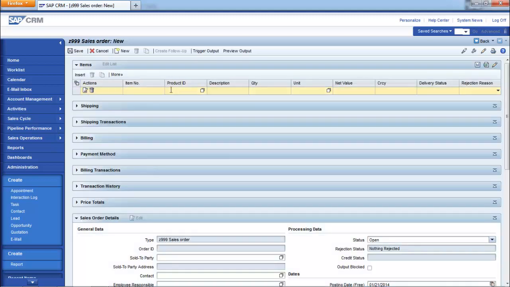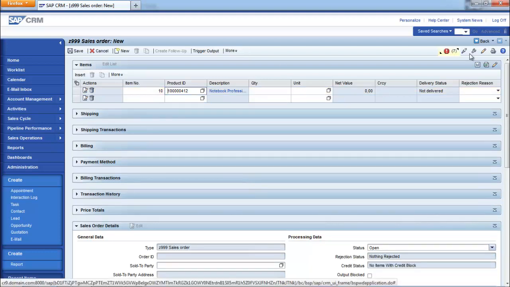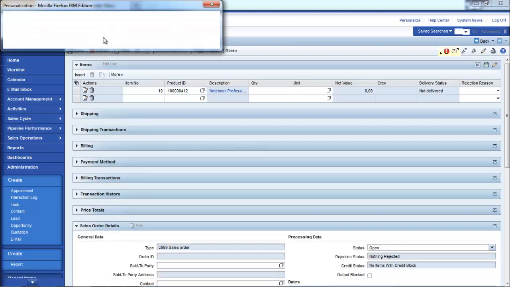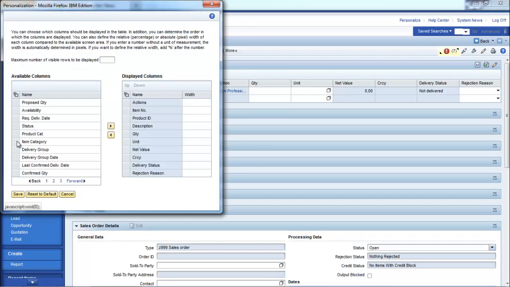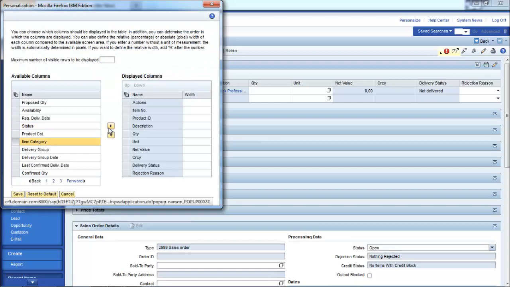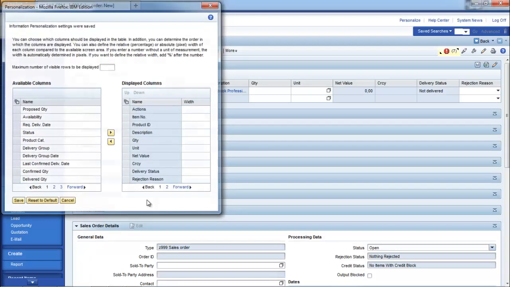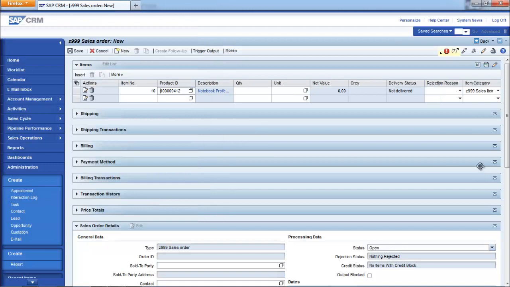Over here we will select the product that we have created, where we have assigned our item category group as Z999, and we click on enter to look for the item category. We need to personalize this transactions assignment block to make the item category visible. Click on save and here we have our Z999 sales item.